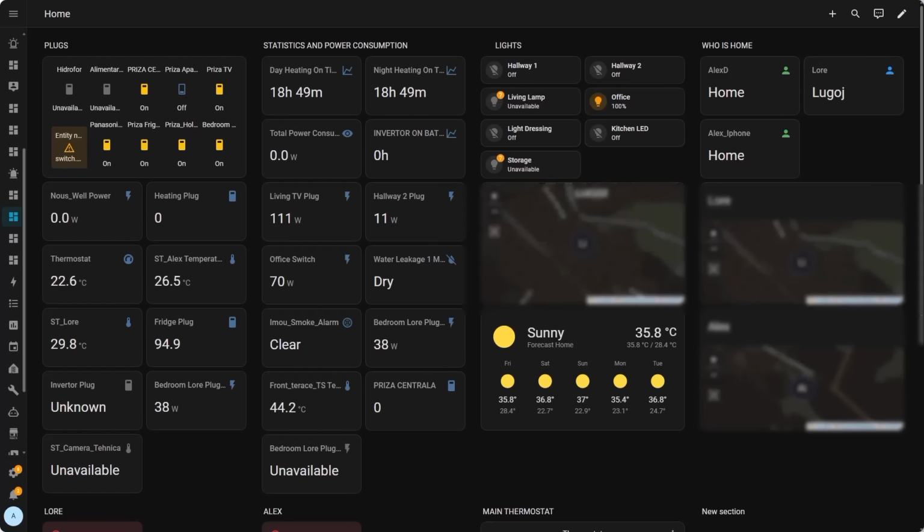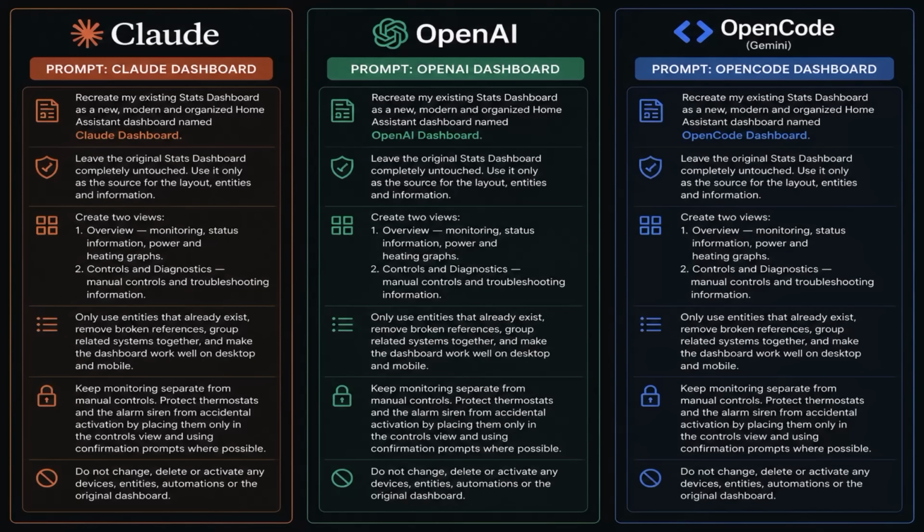This is my current stats dashboard, and I'm going to ask each AI to recreate it using the exact same prompt. I had to make one personalized version for each of them, so the new dashboard will have the name after the AI that created it. Claude Dashboard, OpenAI Dashboard, and OpenCode Dashboard. Other than the name, the prompt is exactly the same for all three. Let's see which one gives us the coolest and most useful dashboard.